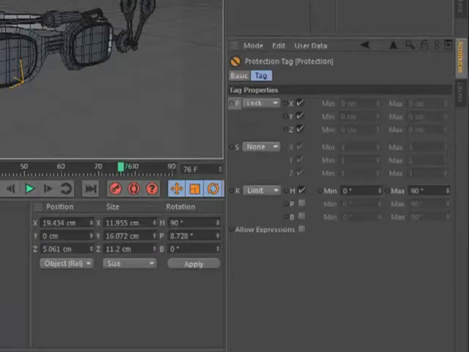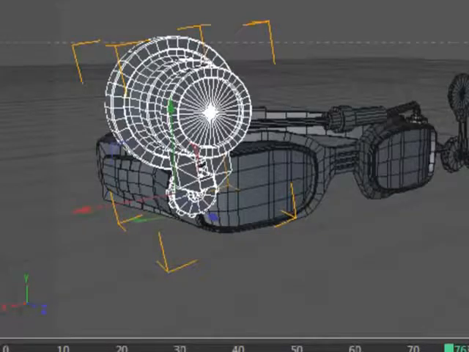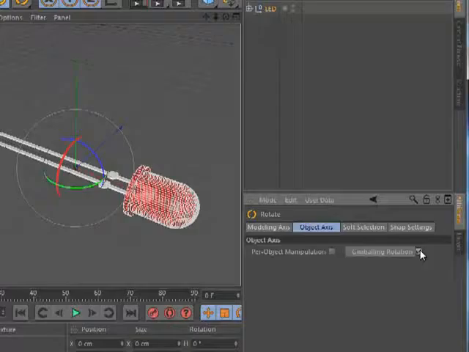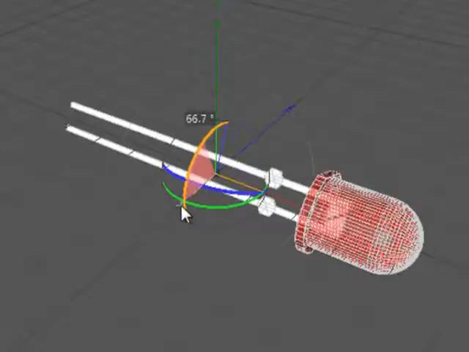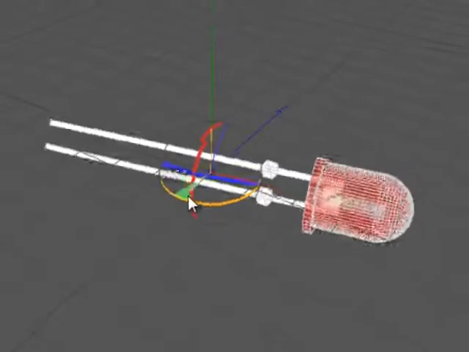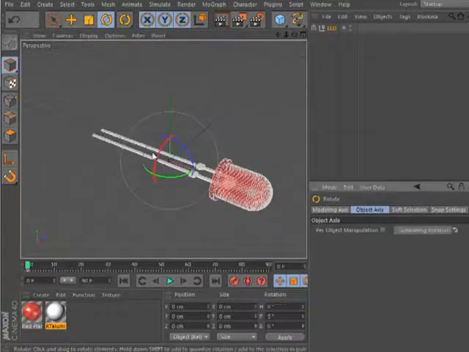The Protection tag now offers much more extensive control, allowing you to lock or limit individual position, scale, and rotation axes. The locked axes are dimmed on the object axis to indicate their status. The object axis has a number of additional enhancements, including new axis bands and a gimbaling rotation display that shows the effect of choosing different rotation orders. All of these enhancements are covered in more detail within the R13 Modeling Enhancements video.